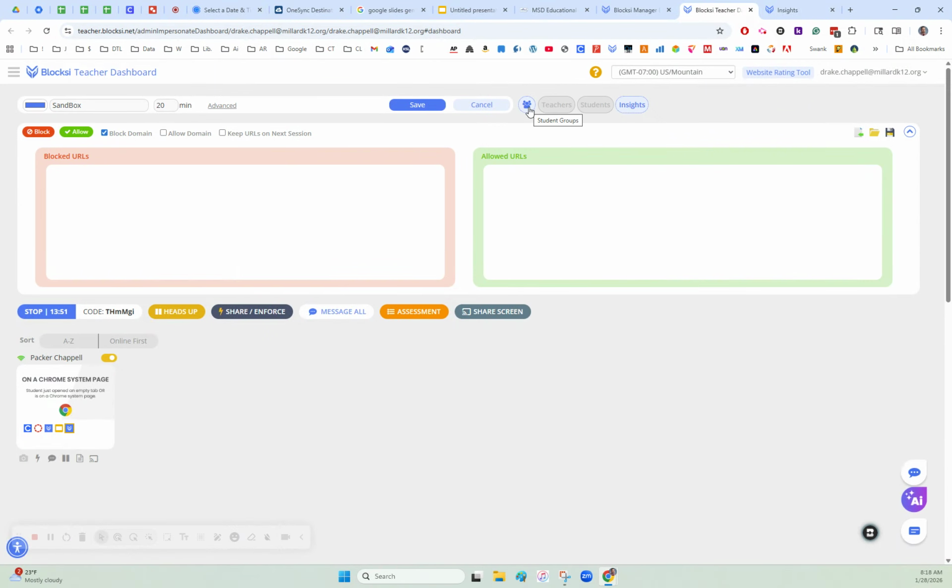Oh, student groups. So if you have 3 or 4 known students who are problems, you can create a group and manage them separately, so you don't have to do it one student at a time. Let's say you want to block URLs just for these students because they're not heads up. That's how you would set that up.